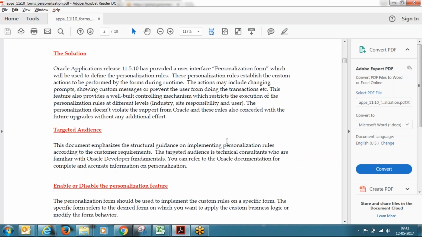Yeah, it will stay here. So these rules are considered with the future upgrade without any additional effort, right? It is basically when we are doing changes. Yes. Okay, all right.